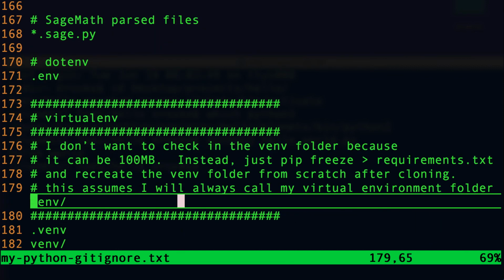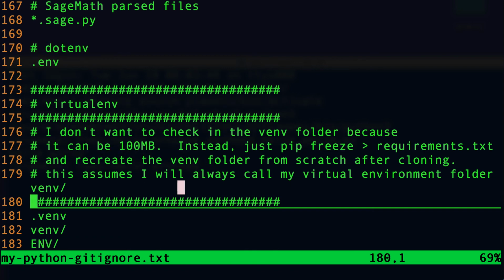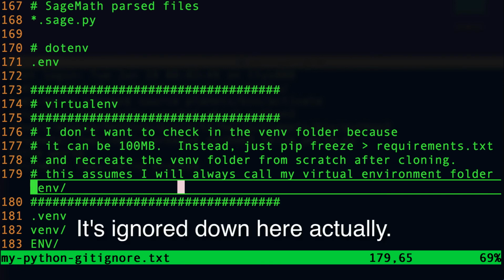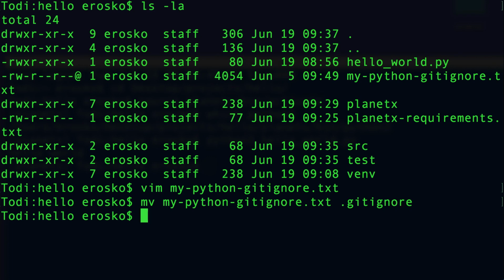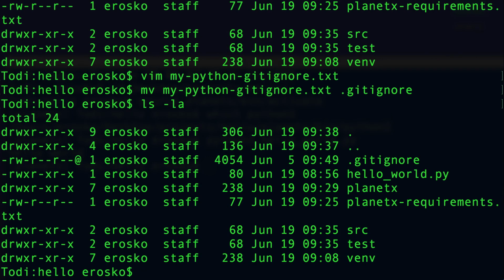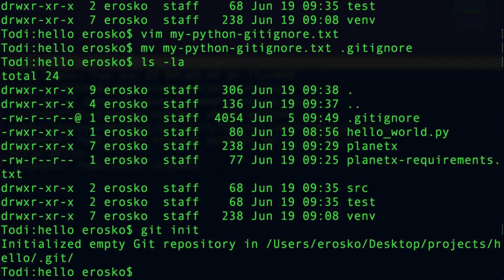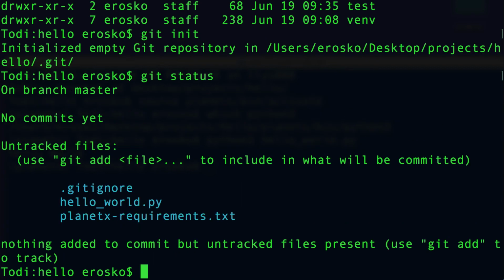But here we go. Here's where I ignore the venv folder, and so the venv folder is clearly being ignored here. So I'm going to X out of this, and I'm going to rename this file to just .gitignore. And now if I go ls -la, you'll see I have a new git ignore here. And I'm going to git init a new repo. So I'm in my hello directory, which is good. Git init. Great, I've got this, and I can go git status, and it tells me what's going on here.